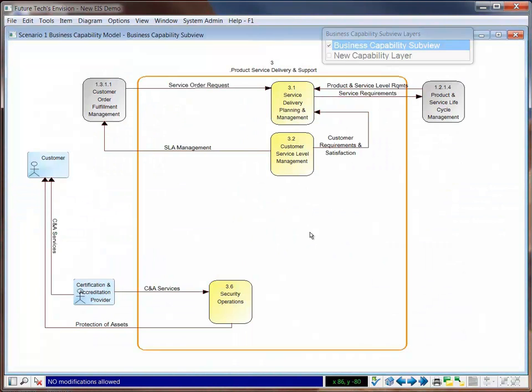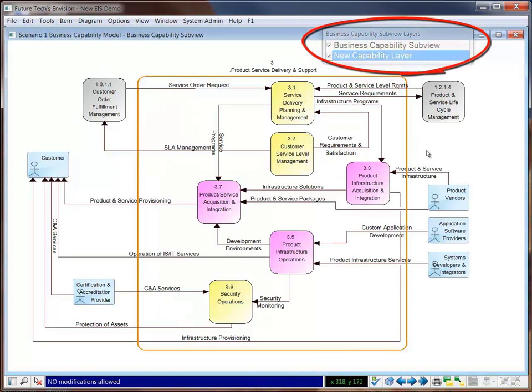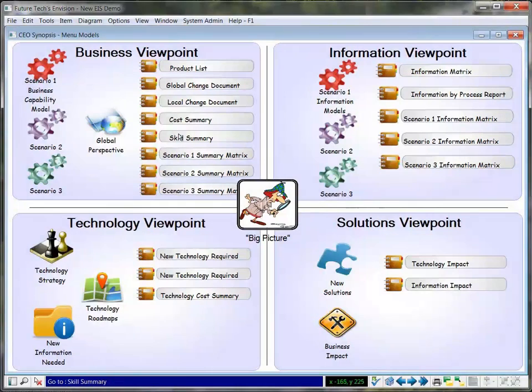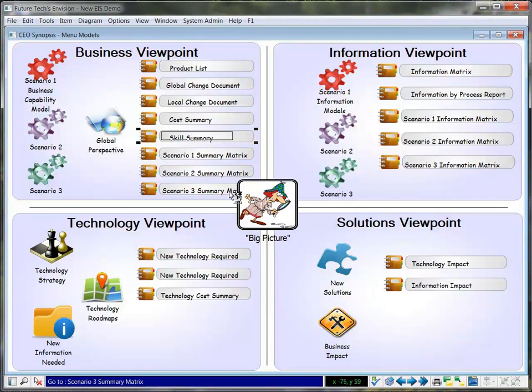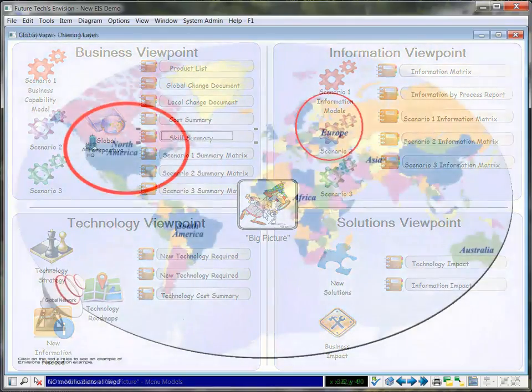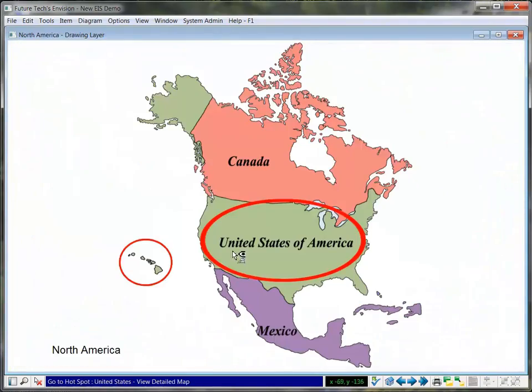For instance, in scenario 1, we can look at what the current capabilities are, and we can easily see the effects of new proposed capabilities to be added. This shows the power of the layer capability within our subviews. We can bring up reports directly from this management dashboard. We can look at where our resources are found.